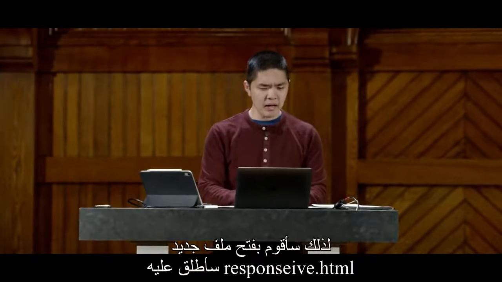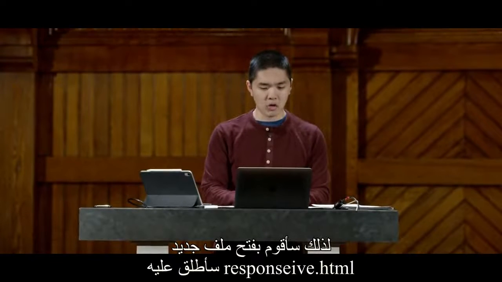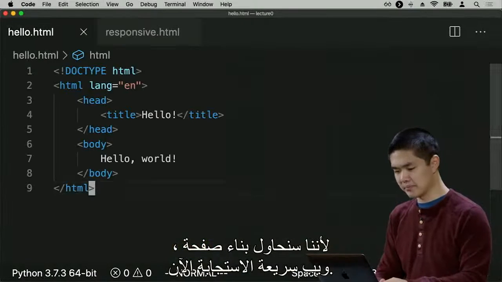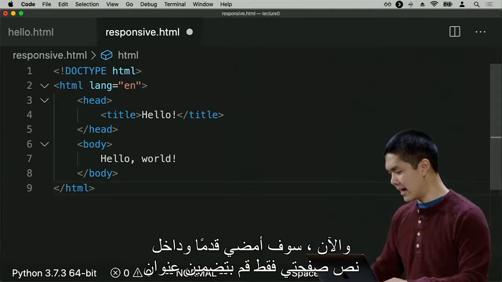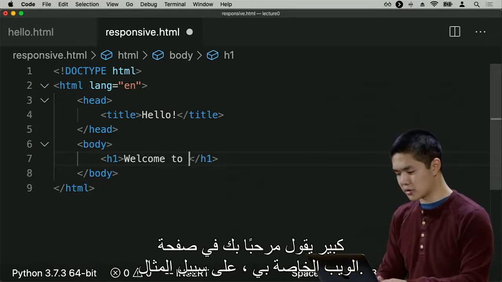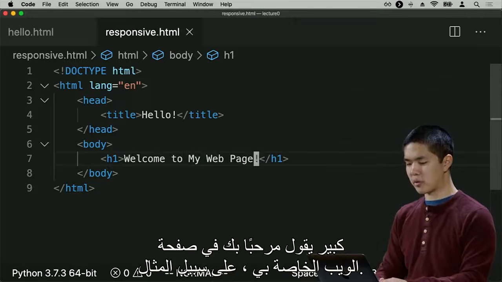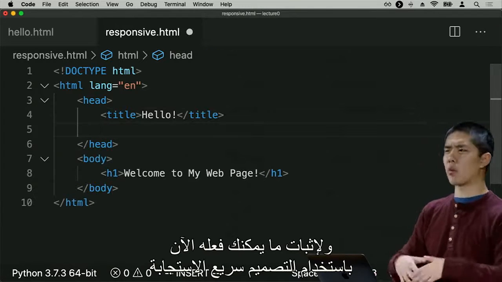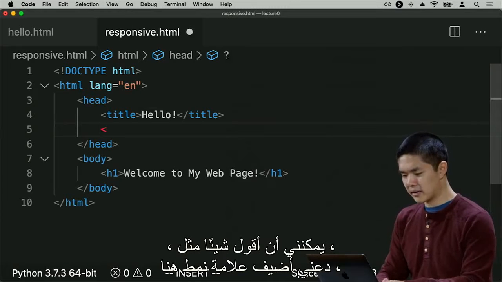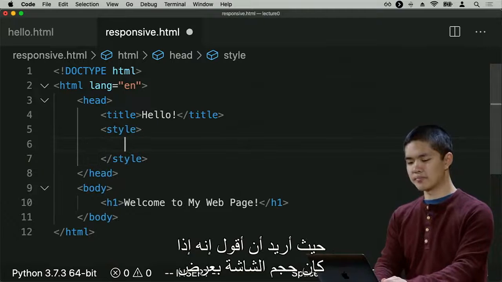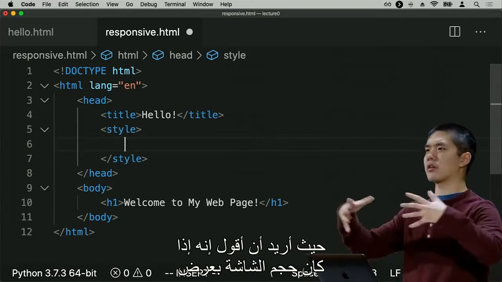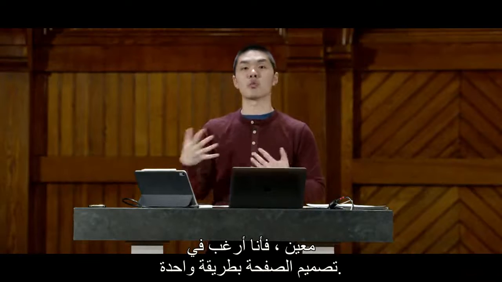So I'll go ahead and open a new file that I'll call responsive.html, because we're going to try and build a responsive web page now. And now I'll go ahead and inside the body of my page just include a big heading that says, welcome to my web page, for example. And just to demonstrate what you can do now with responsive design, let me add a style tag here, where I want to say that if the size of the screen is a certain width, then I want to style the page in one way.